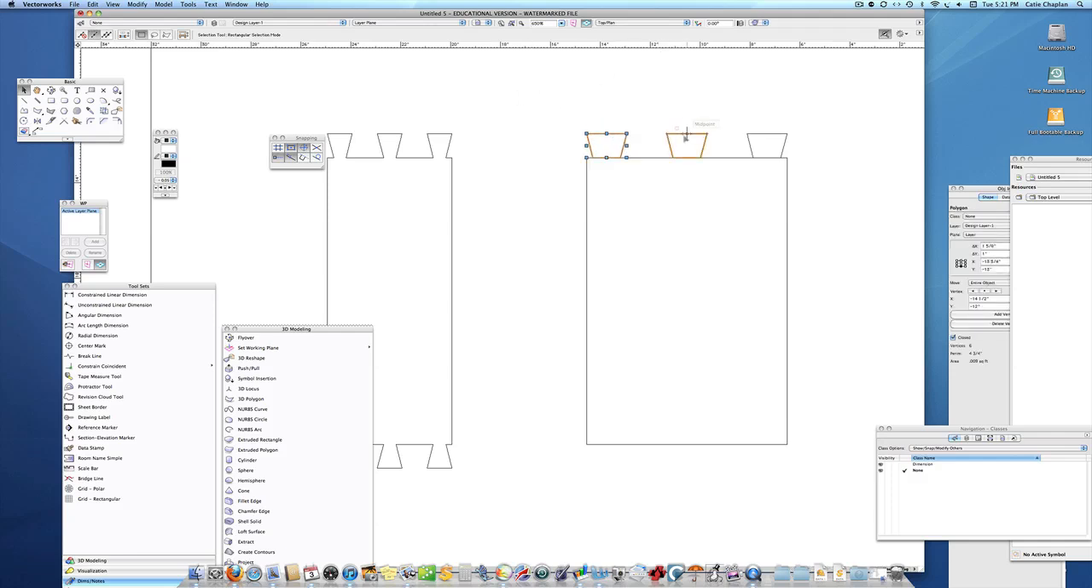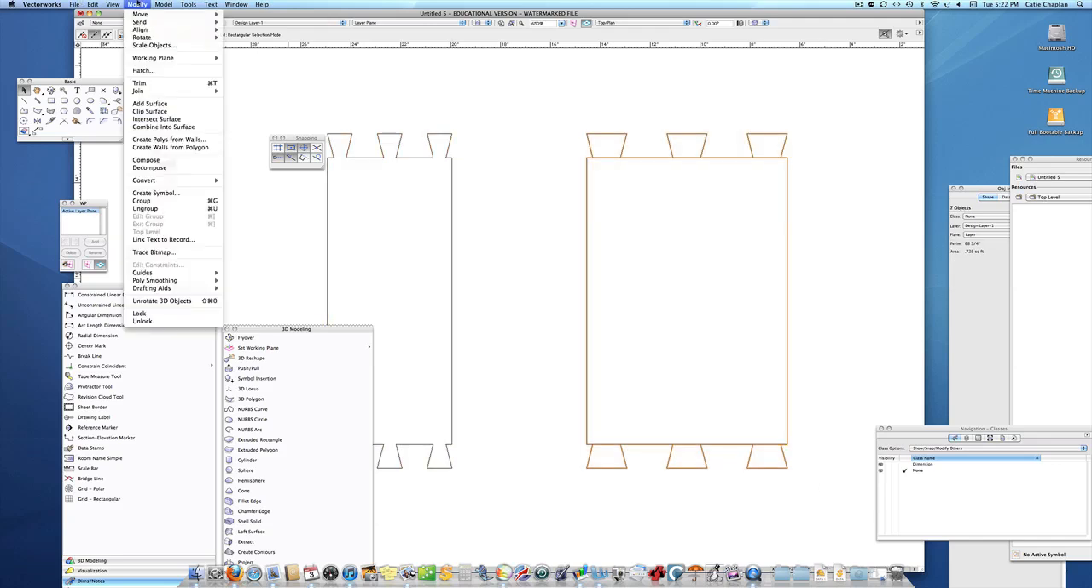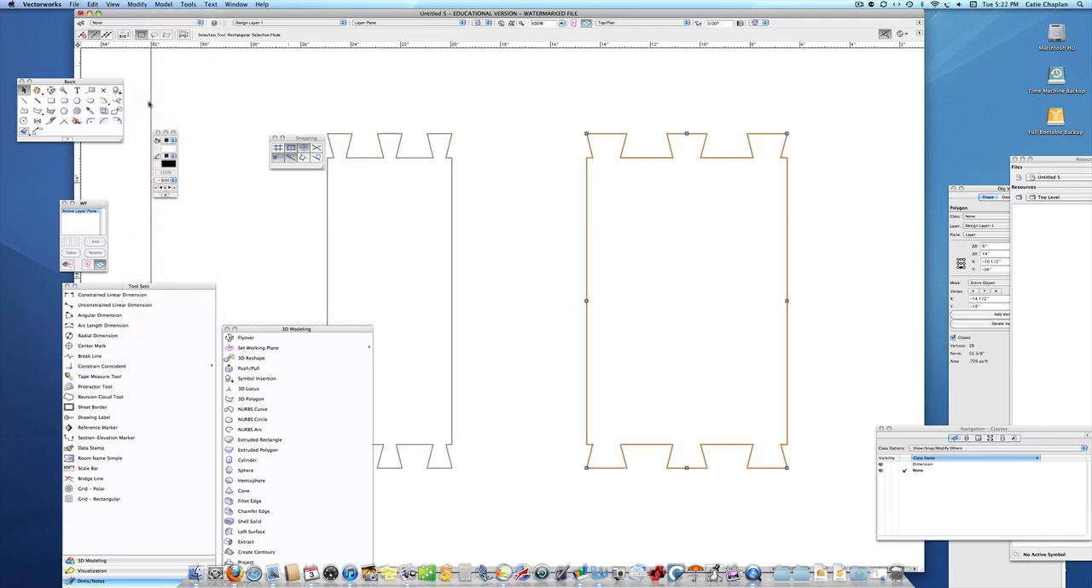But before I add them, I want to have tails on the other end of the board. So rather than having to do the same layout on the other side, I'm just going to use the mirror tool and duplicate them on the end. And then the last step in my workflow here is to select them all, choose Modify, Add Surface, and there I have my board, my initial board.